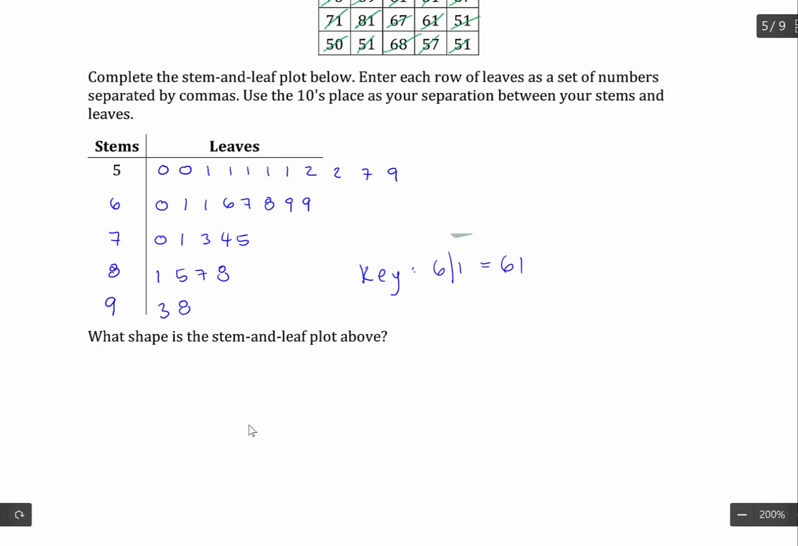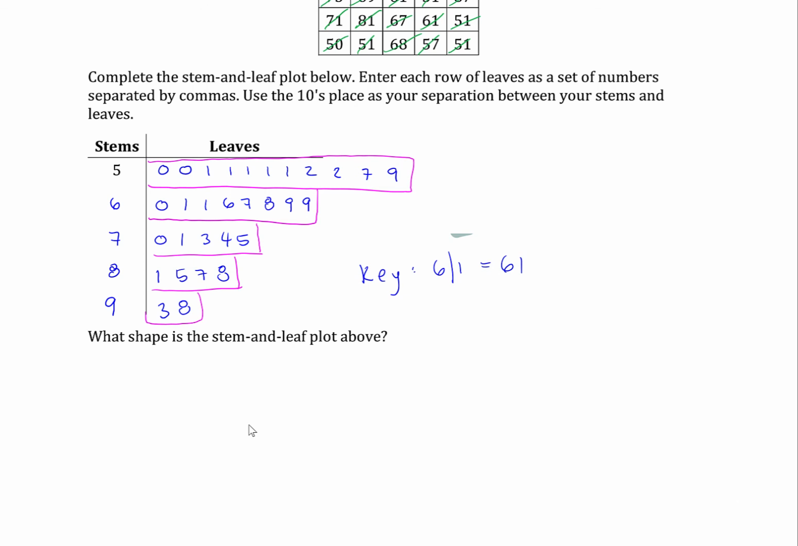All right, so what shape is the stem and leaf plot above? In order to determine the shape, that's the distribution type, think of each of these stems as a histogram bar. Now this would be a histogram bar that is oriented differently. It's going left and right instead of up and down. But think of that as a histogram bar and then try to decide what type of distribution you might have.